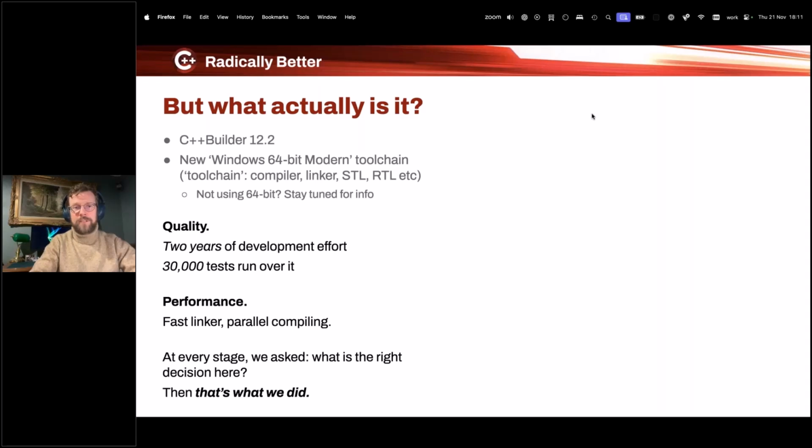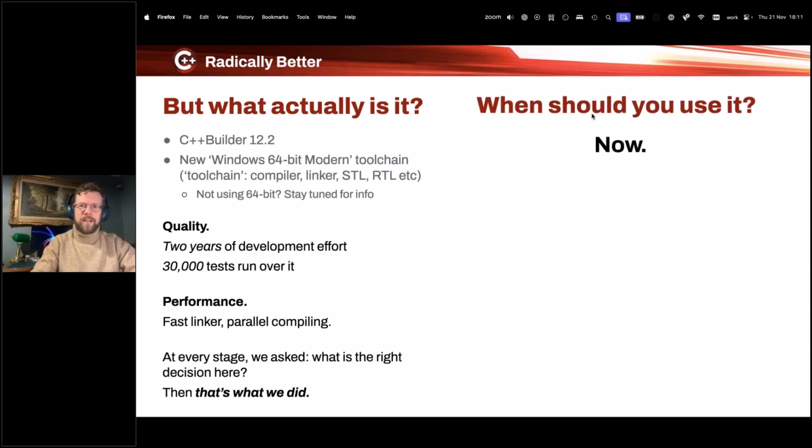And you'll notice that the result is quite a different toolchain to the previous Win64 one. It's different on the technical level, in the slides that I showed before. And it's different on a quality level. And that's why we're messaging with this: when should you use it? Well, now is the time.